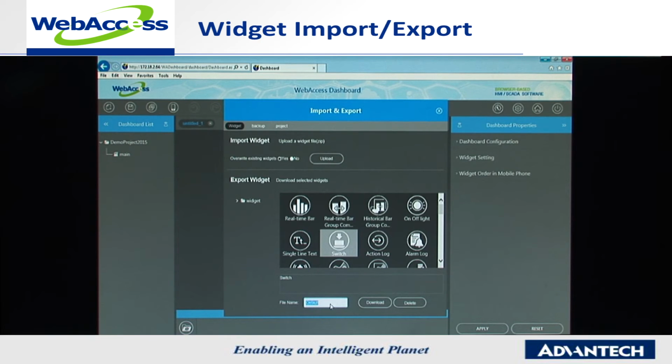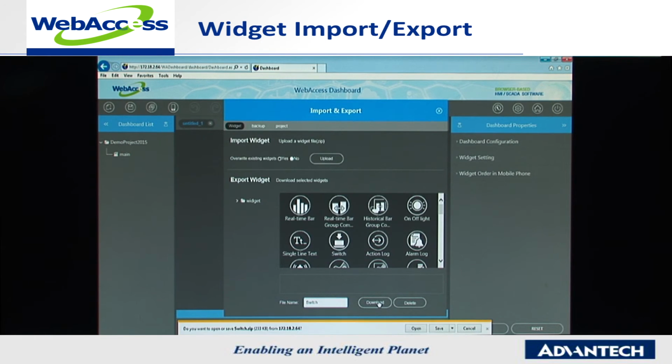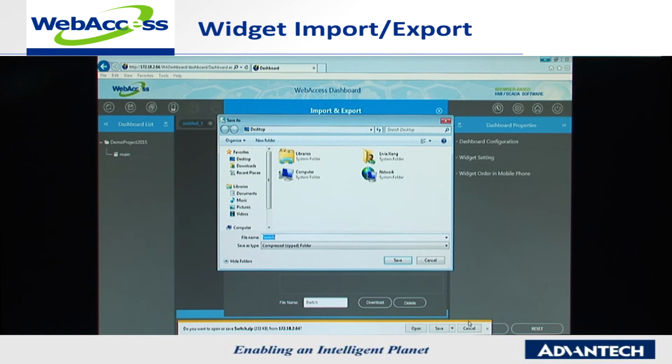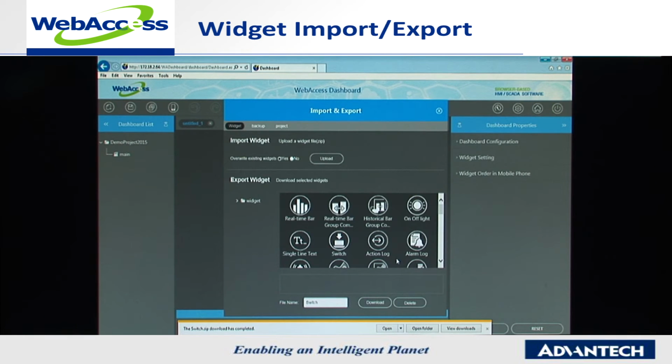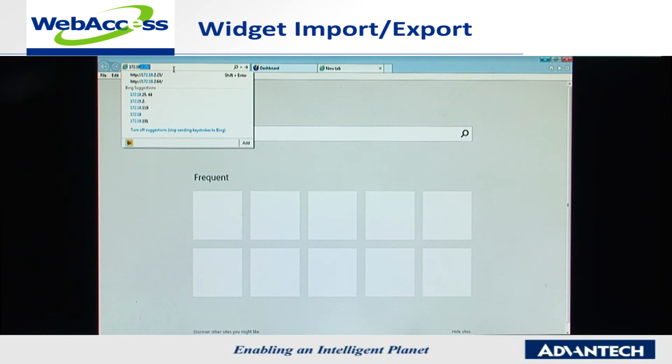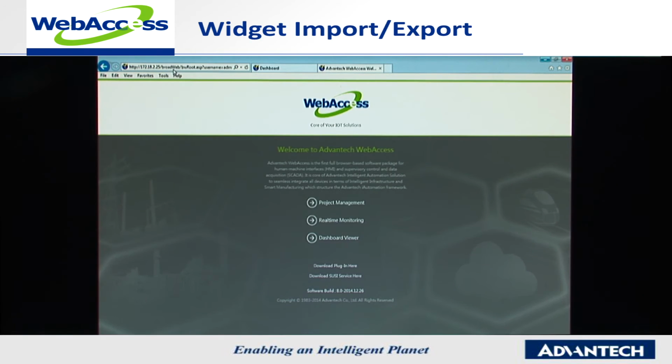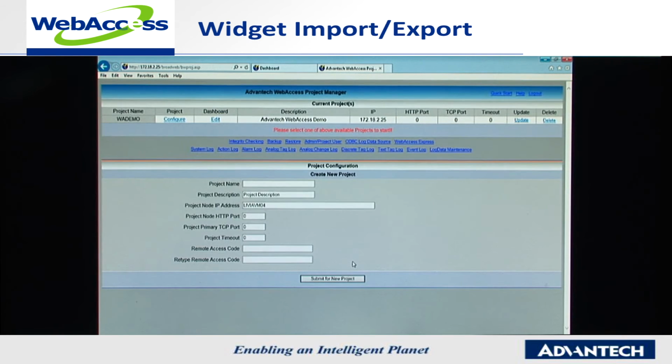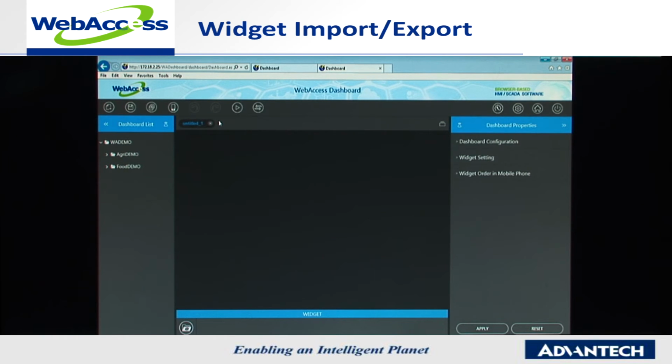We open the Dashboard Editor, click on the Widget Export-Import function button, and in the dialog frame, we select the widget we want to export and give a file name to it. We have to answer the pop-up questions and click OK before we can successfully assign the file to a directory in HD and save it. At the moment, the widget will be saved into HD in compressed zip format. OK, now we'll go to the next step.